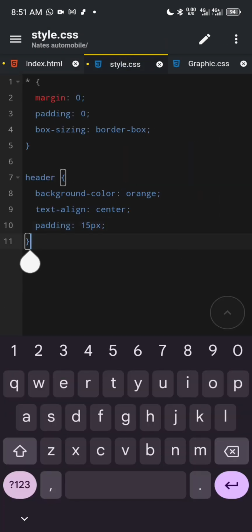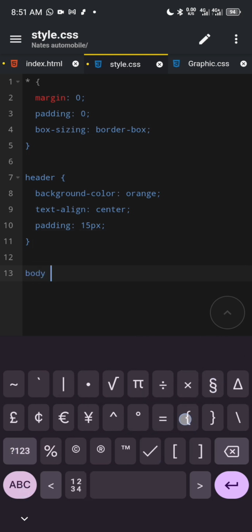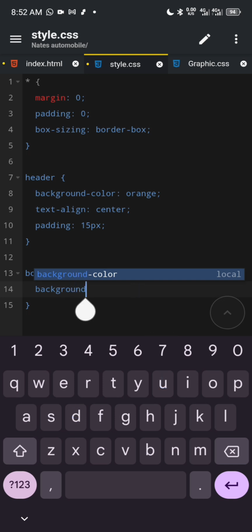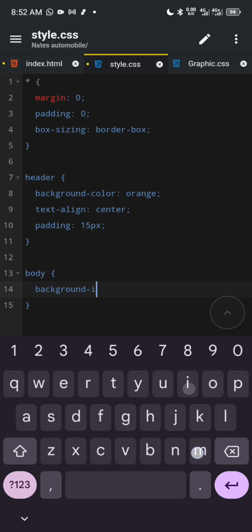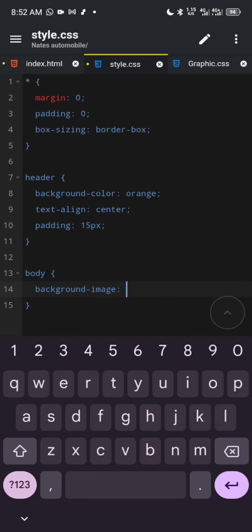So let's style our body element. Body, just like before, we'll write body, then opening our brackets, then closing it back, put a space in between, and then inside the body I want a background image. Inside the body I don't want to use a color, I want to use an image. So background image. Inside the background image now, for us to put an image as our background, we need a URL.